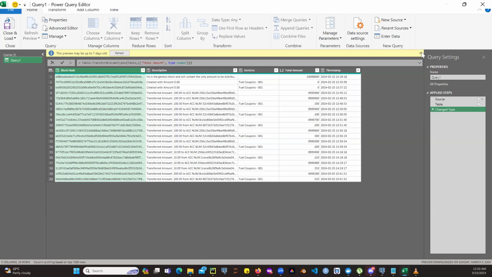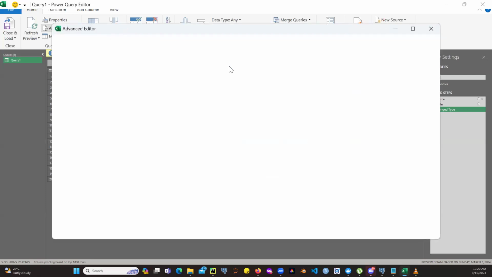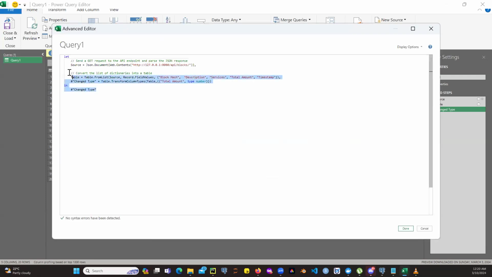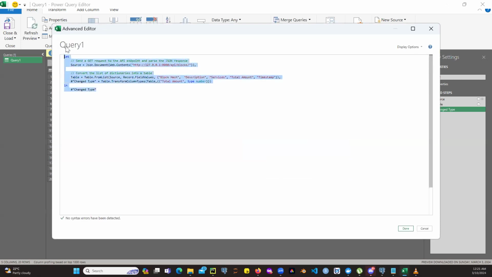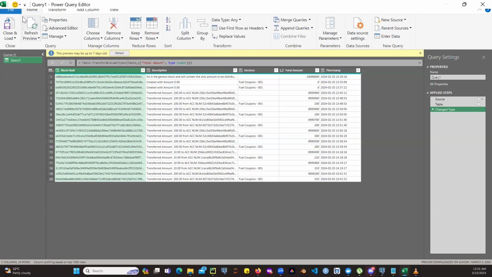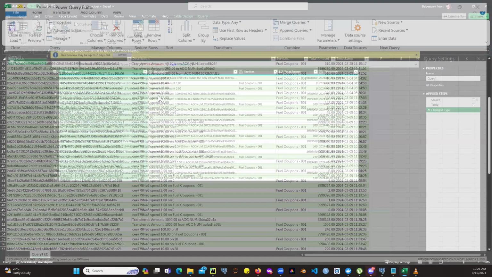Oh, okay. You can do advanced edit also, and you see what we've done on advanced edit. You can get all of this from advanced edit, whatever you want. And this is how we build our query set to actually pull into Excel. I'm going to close it.